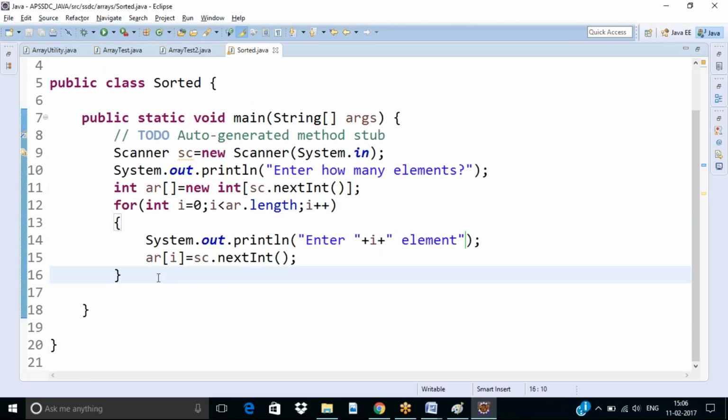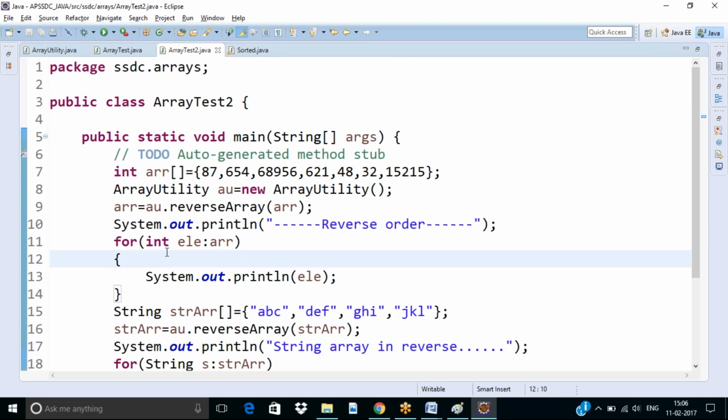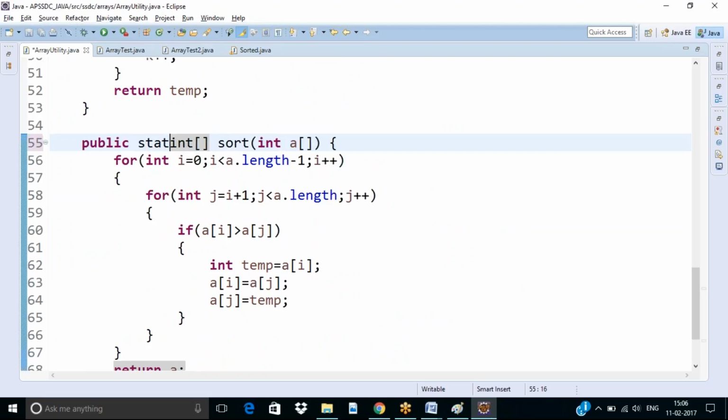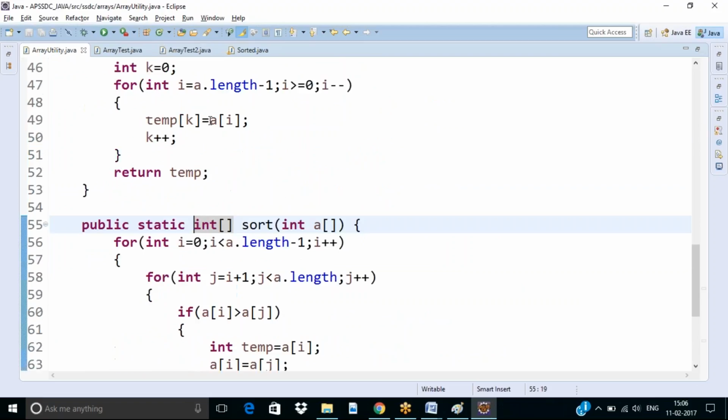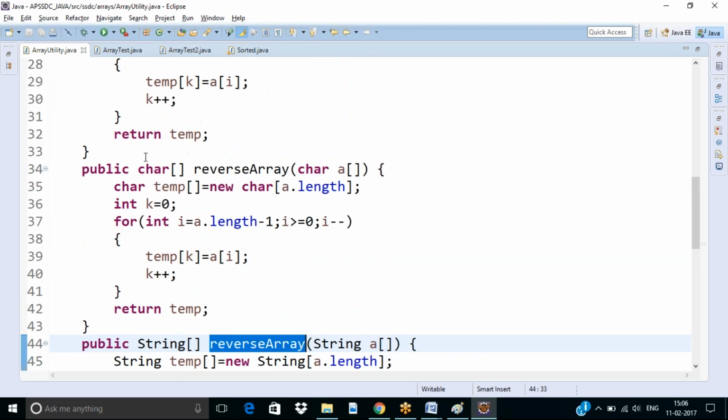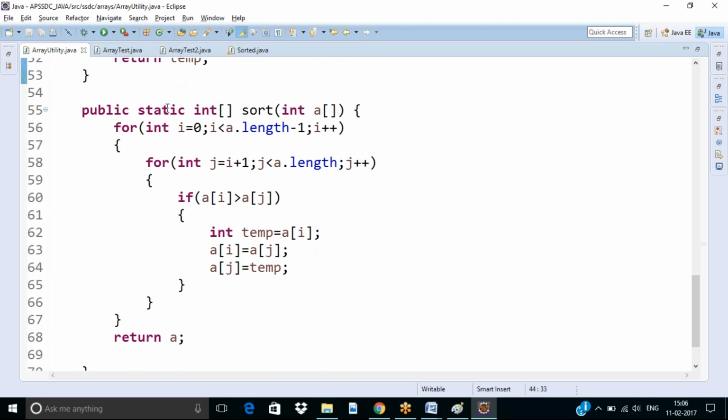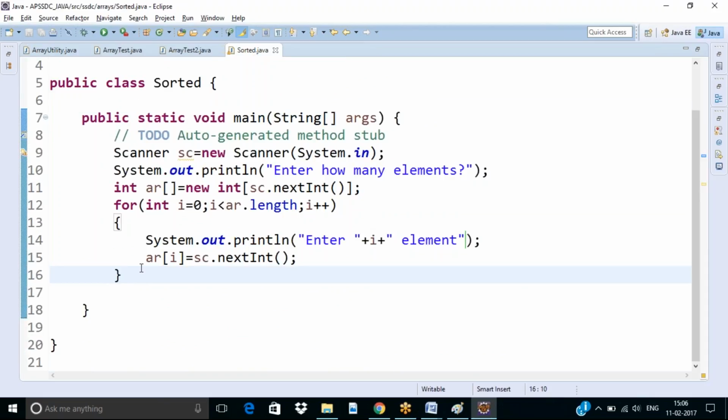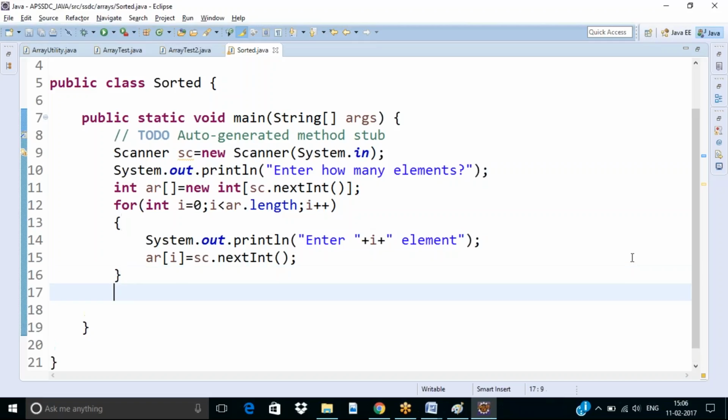After reading the array, now just call sort. We'll call sort here from the ArrayUtility. I made it a static method, so that, for this reverseArray method we are creating an object, but for the sort method we are not creating any object because that is static. No need to create any object for calling sort here. Now ar is equal to sort of ar. So we are passing the ar and the resultant array will be sent to the ar only.